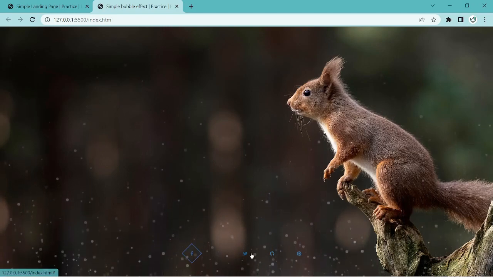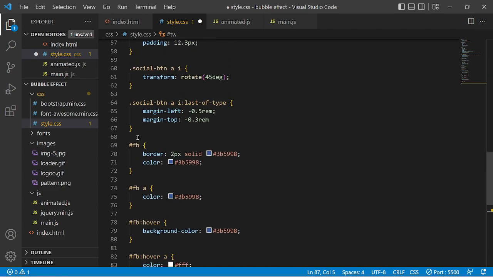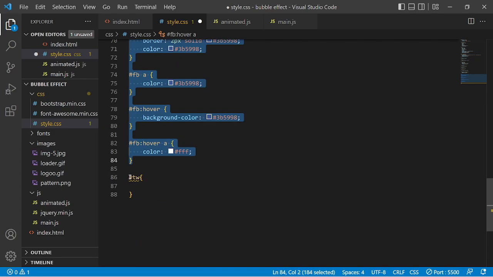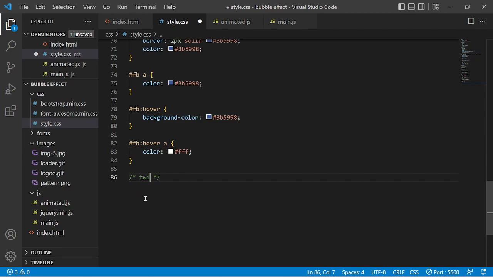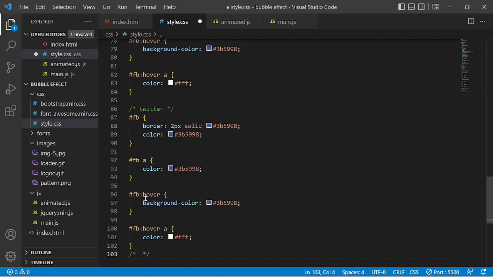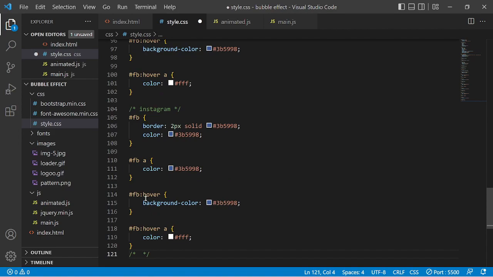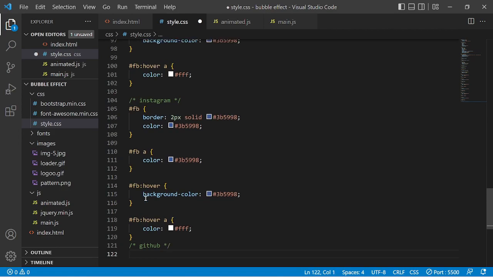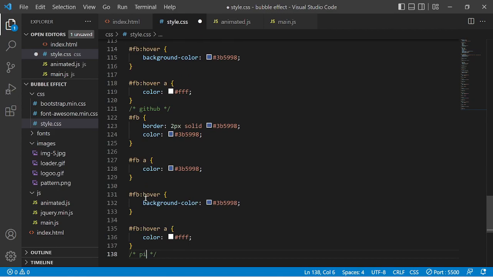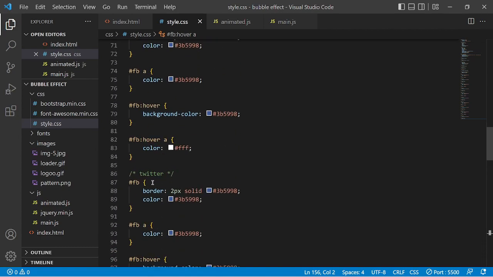Okay, now we'll do this all for the others. So now we'll work for the TW, that is our Twitter. I would like you to just copy and paste all of this. Let's give a comment: this is for the Twitter. And this is for the Instagram. Just paste for this, and this is for the GitHub. Just paste for this as well, and the last one is for our Pinterest. Now just change these, so for Twitter write TW and change the color.